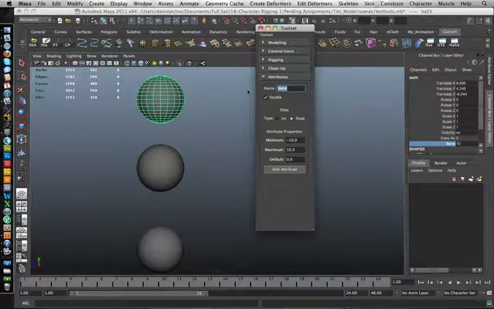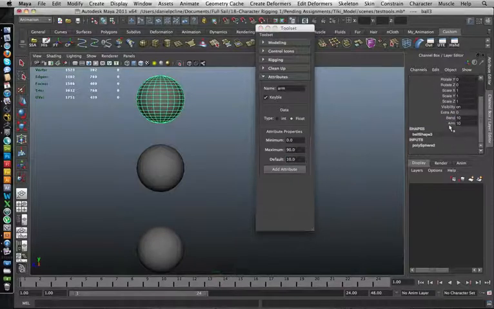Likewise, if I put in arm, call it arm, or actually we'll make the minimum 0, maximum 90, and the default will be 10. Hit add attribute, it comes up arm 10. It's already set to 10. Now I can't go any farther down than 0, and I can go all the way up to 90.